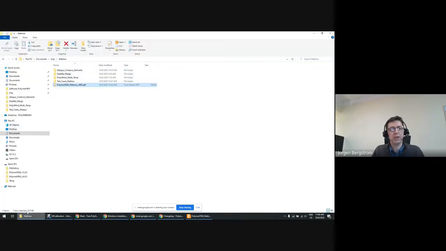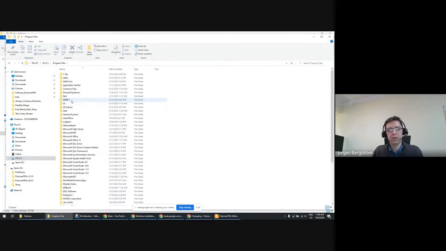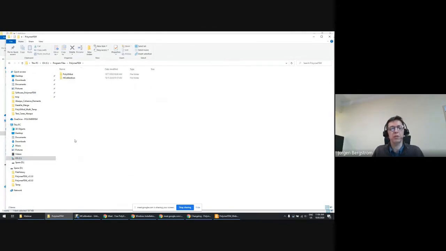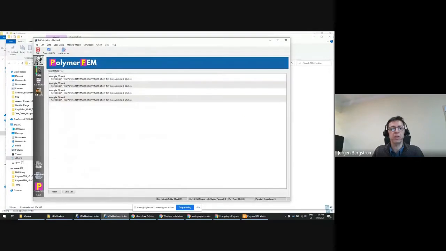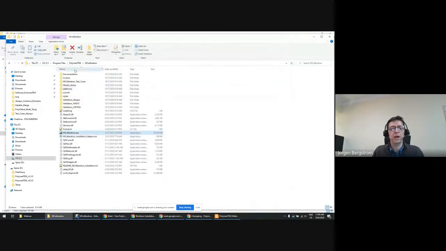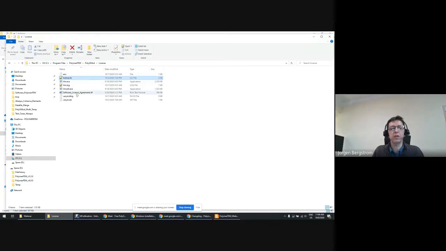I'm going to open another folder here and take a look at the file structure that we're working with. So I'm going to go to my C drive, Program Files. PolymerFEM is where things sit now. In MCalibration, we have the MCalibration files. The actual executable is this one. So if you double click on that, you will open MCalibration. The PolyUMod files are in this folder. There is a license folder here that contains the license file. It should sit in this directory, and the installer will put that for you in that location.